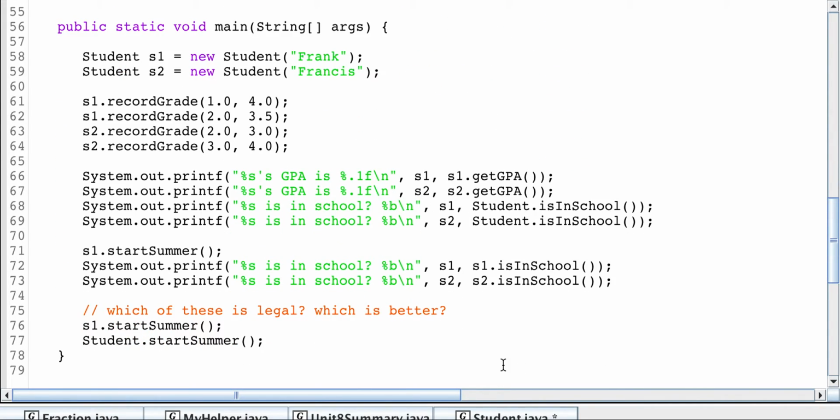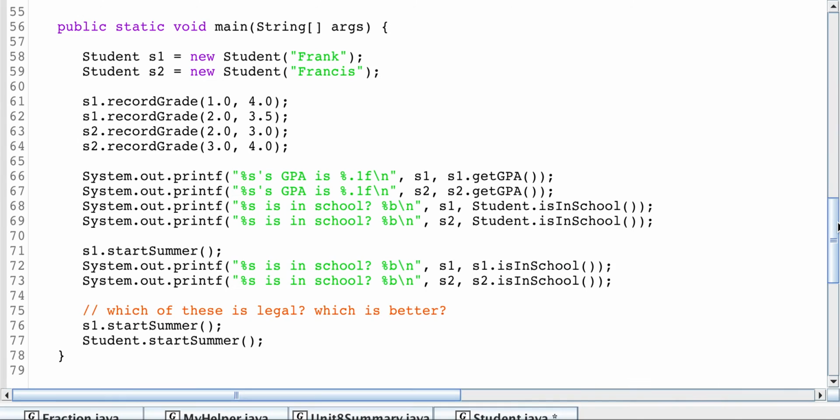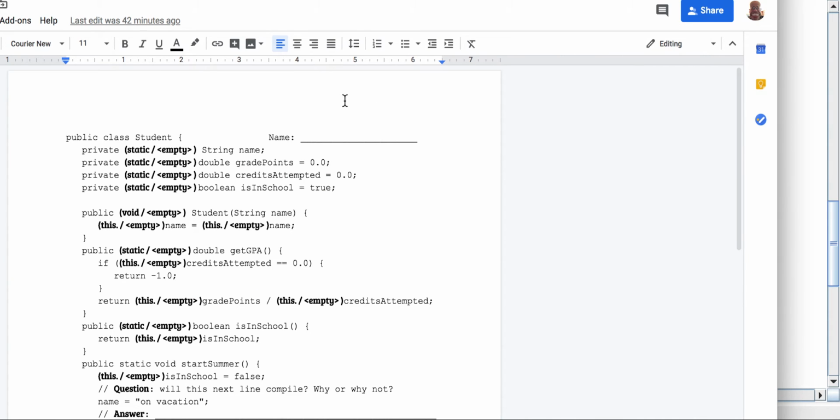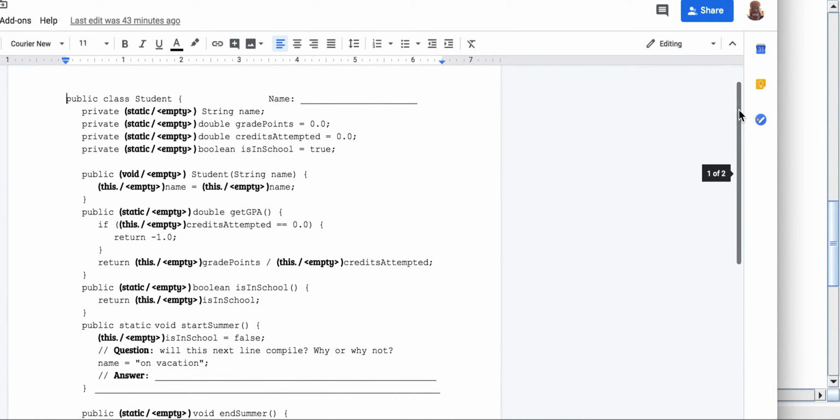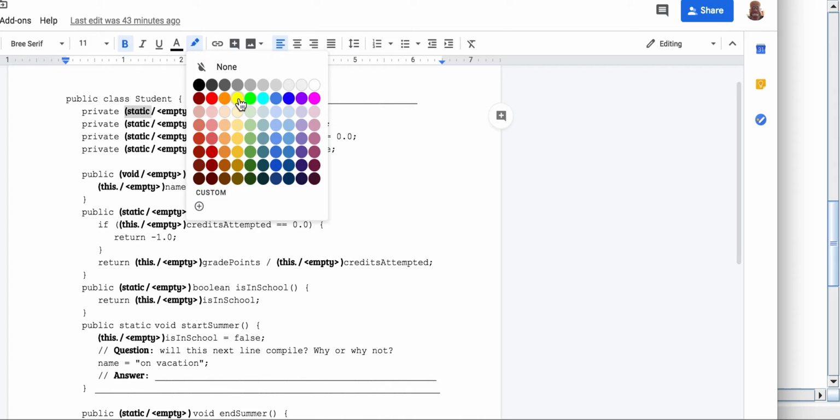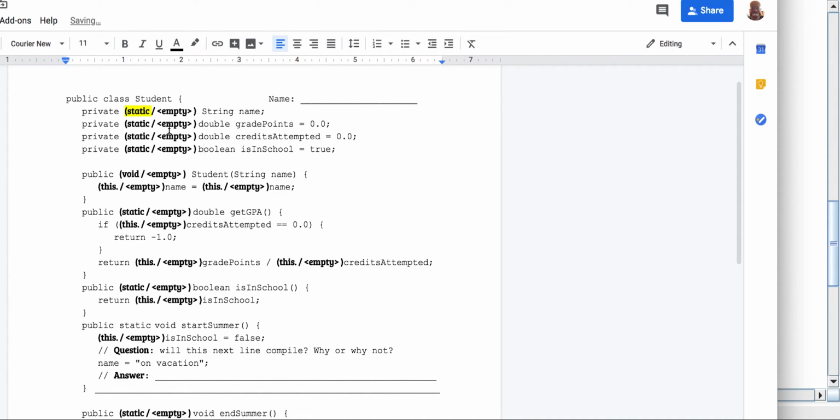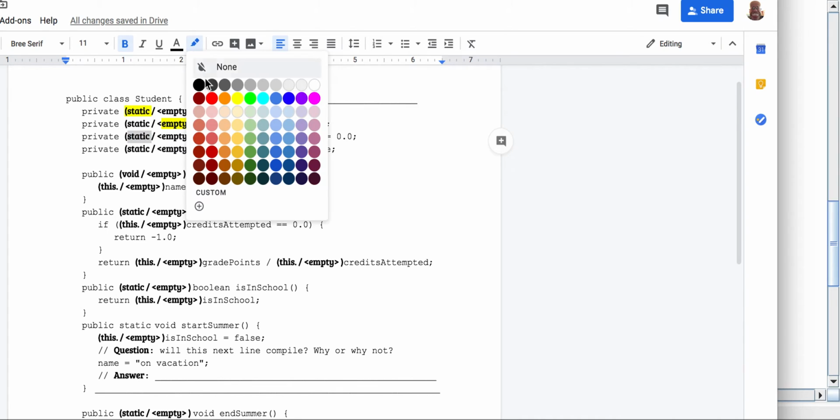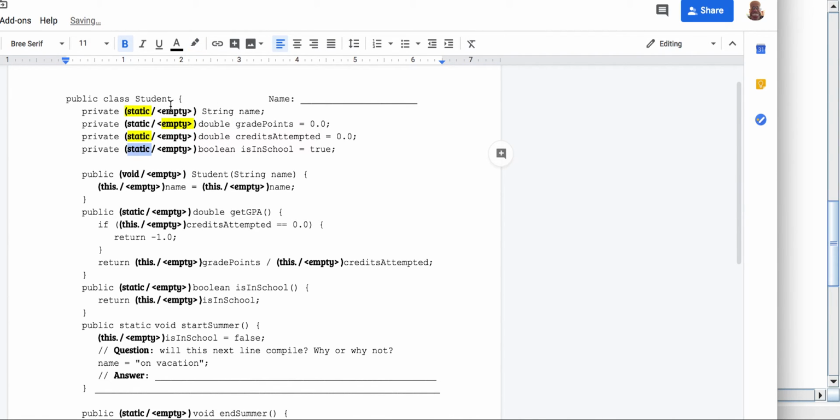All right, so here's how a student works. You're going to get a worksheet, and this is what you're going to do in your worksheet. You're going to come through and highlight whether it's supposed to be static or empty. So if the name for the student is supposed to be static, you're going to come up here and highlight it. And if the grade points is supposed to be an instance field, you come up here and highlight it. I'm just doing it randomly, don't follow what I'm doing here. These are not the answers. If I make these static all the way through, just highlight them like this.